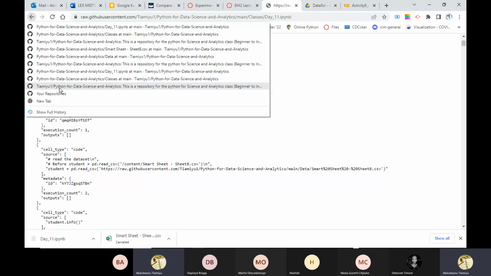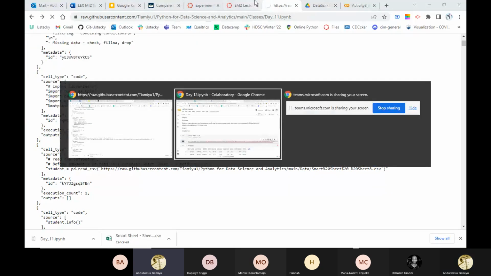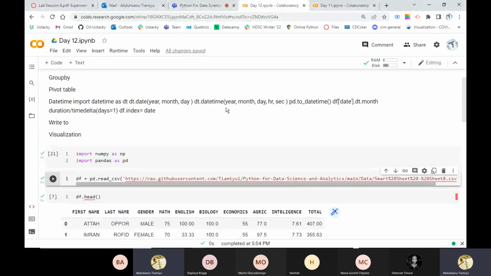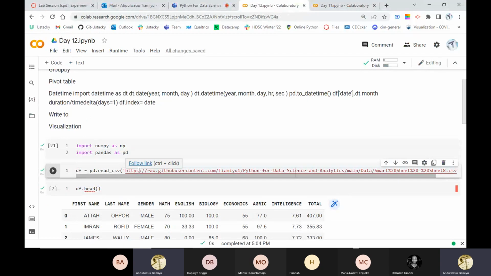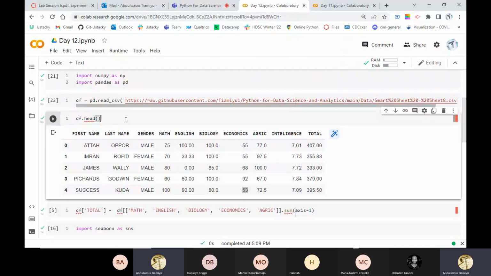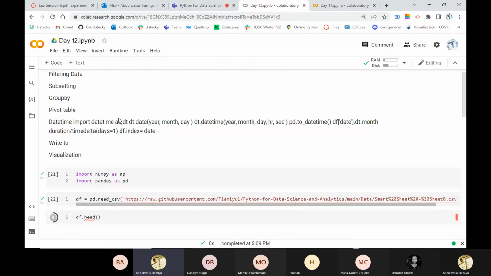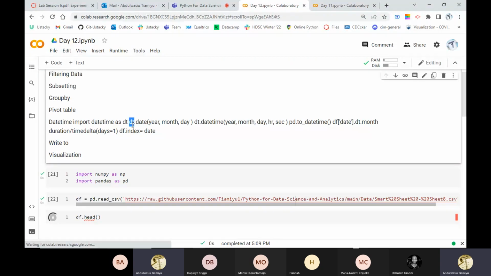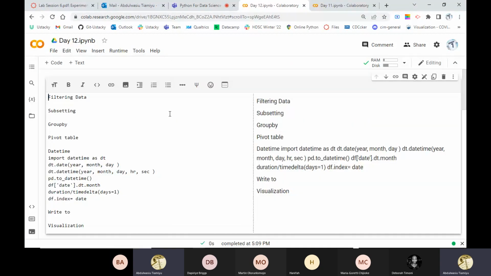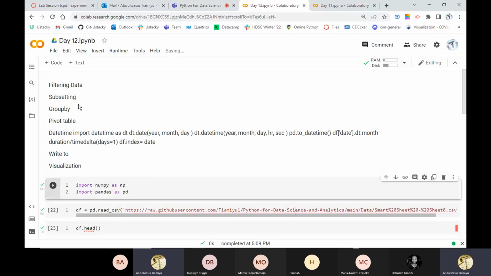So back to our class. This is the data. I name it df. Then to be sure that I'm working on the right data, I check the head, df.head. So these are the things we'll be talking about today: how to filter your data, how to subset your data, how to group your data, how to do a pivot table. Then we can work on datetime as well.